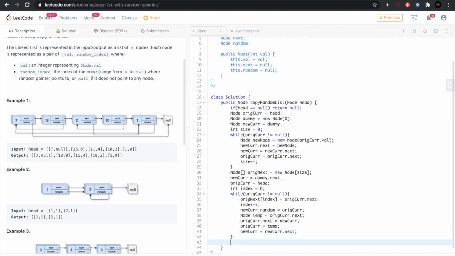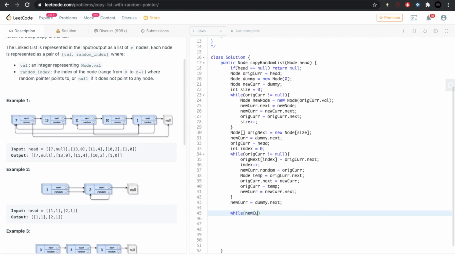After we have fixed the configuration, what is left to do is just fix the random pointers of the new nodes. Initialize new cursor to the head of the new list, which is dummy's next, while new cursor is not null. Traverse the new list. New cursor random equals new cursor random.